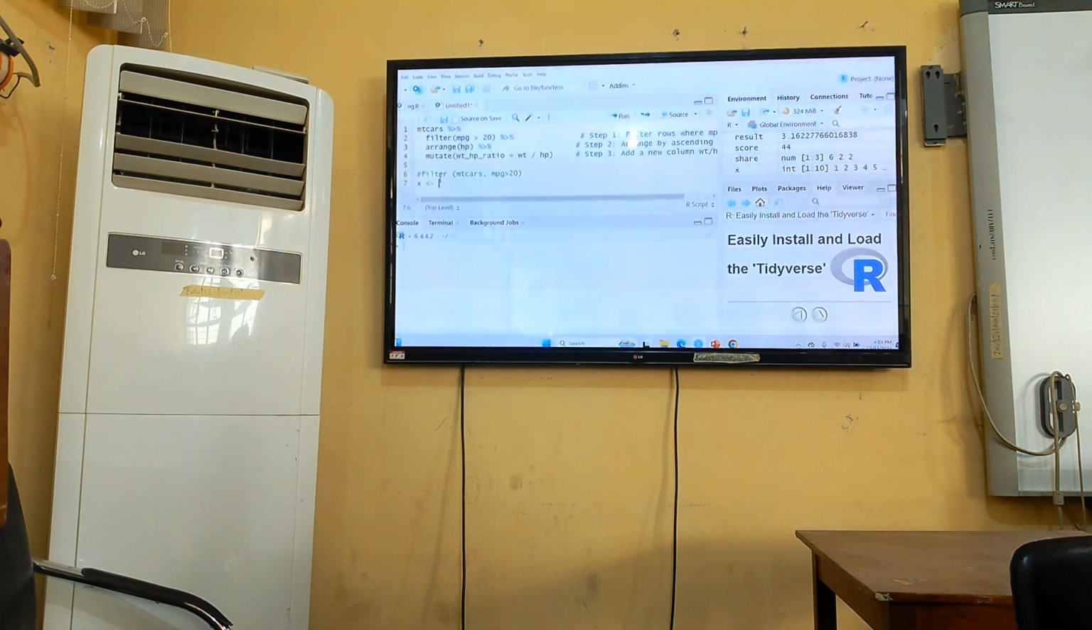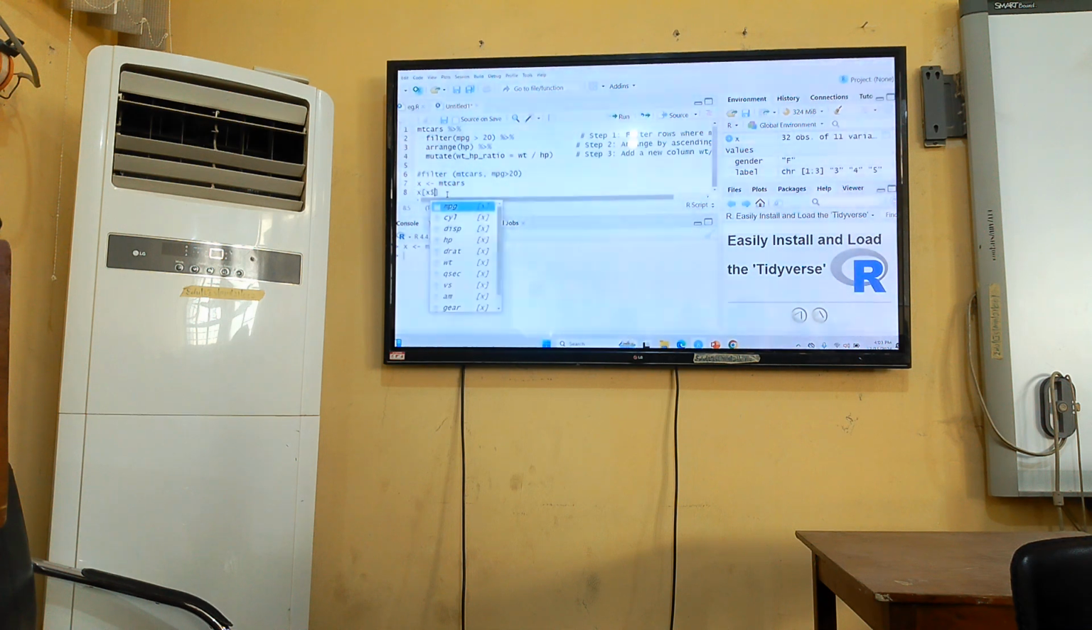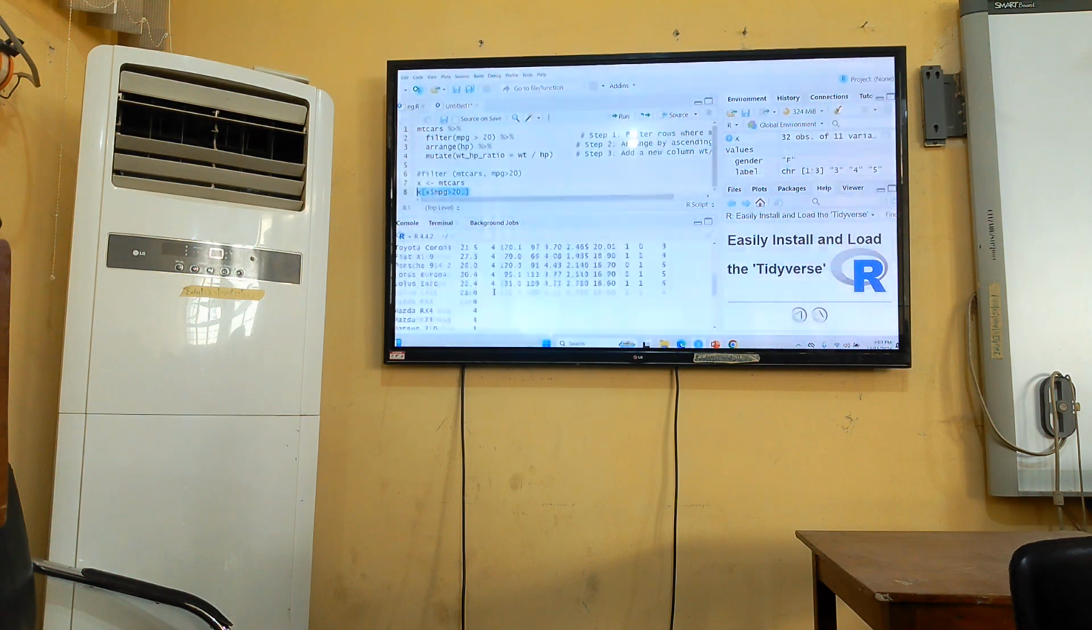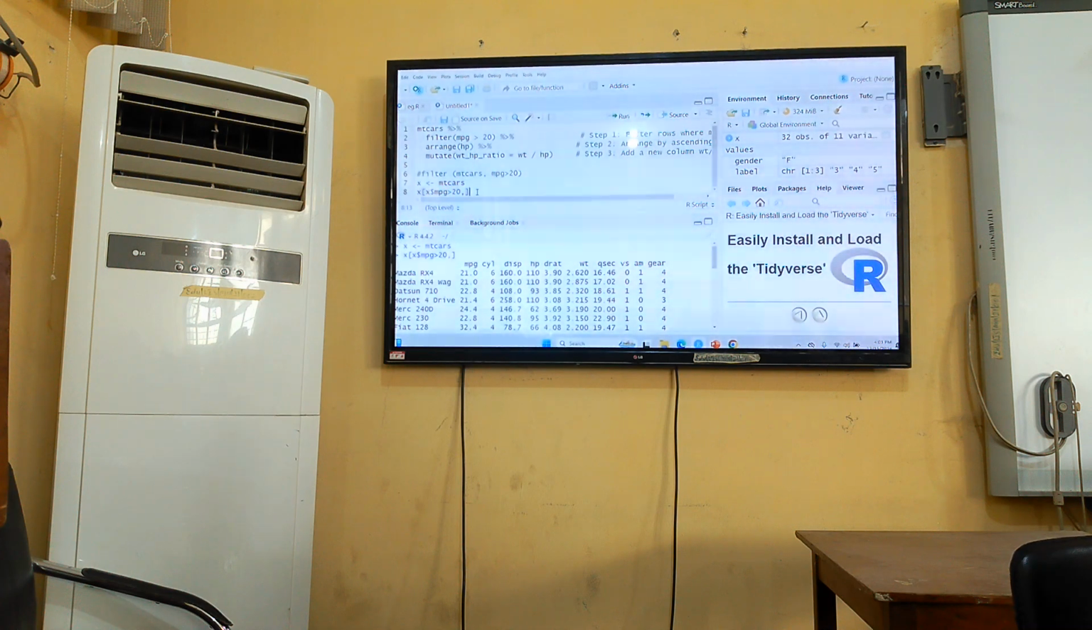X equals mtcars, enter. Okay, so it will be X, into brackets, X dollar sign MPG greater than 20, comma. Cool? This is what will give us the result in one go, though somebody can get confused.